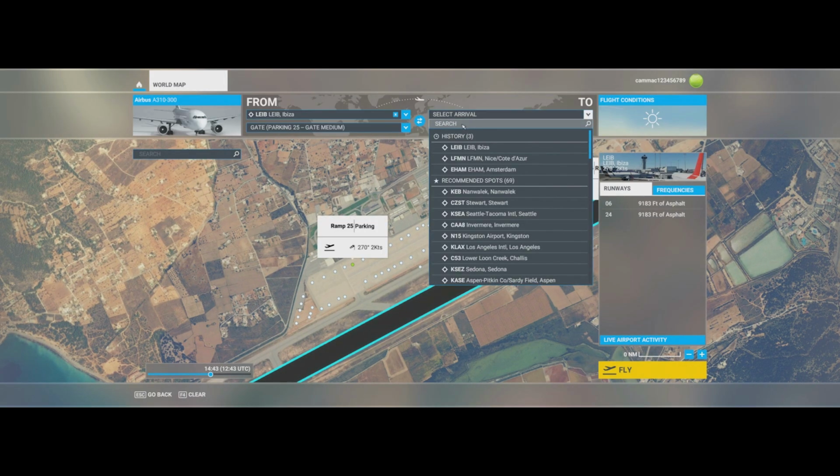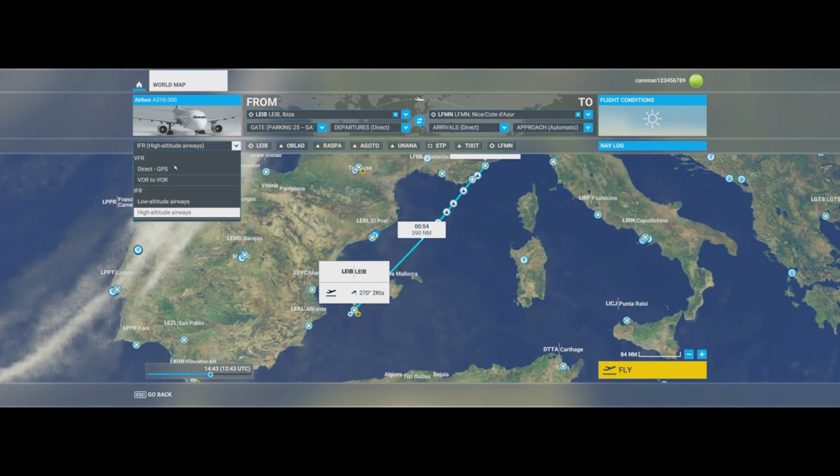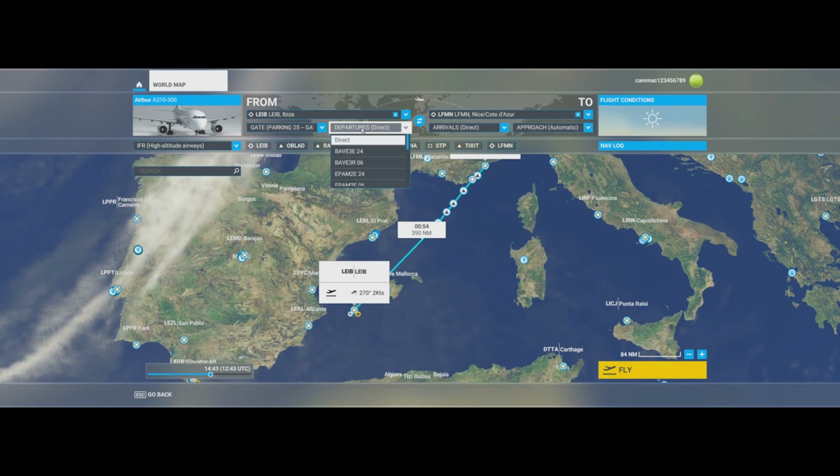Looks good. Now our arrival, we want it to be Nice. LFMN, that looks like the correct airport. So that looks good. Now we must make sure we have high altitude airways selected. This is what an airliner would normally use. The direct to GPS is used for light aircraft when you're flying under visual flight rules, which we're not going to be today.